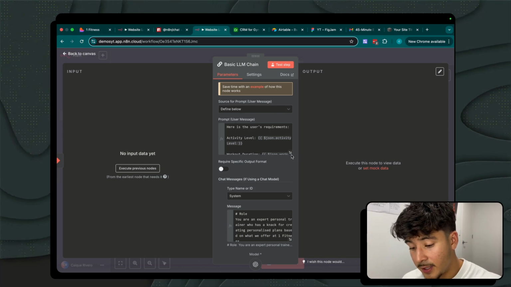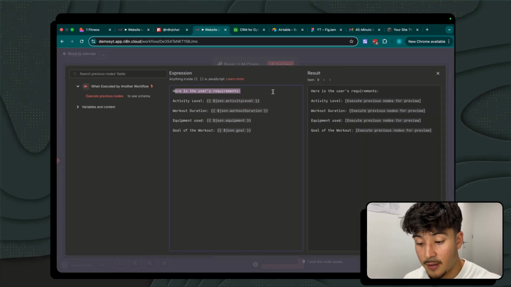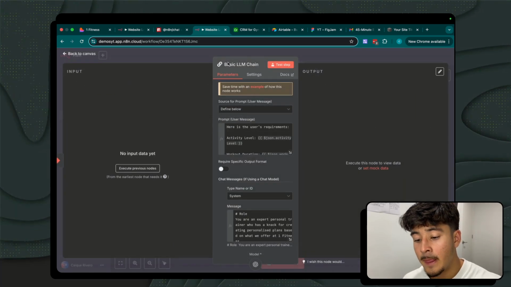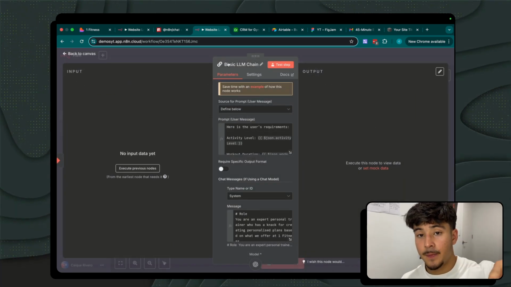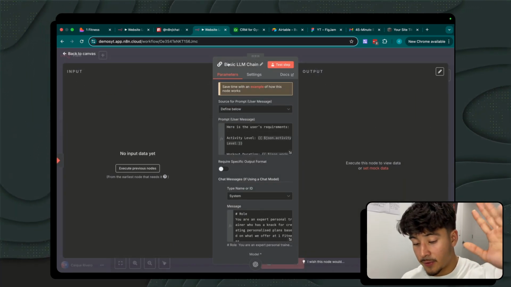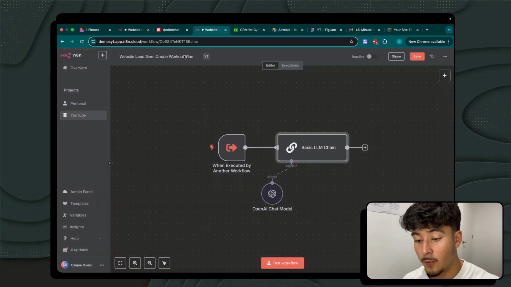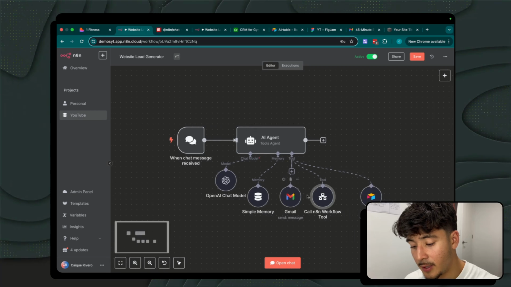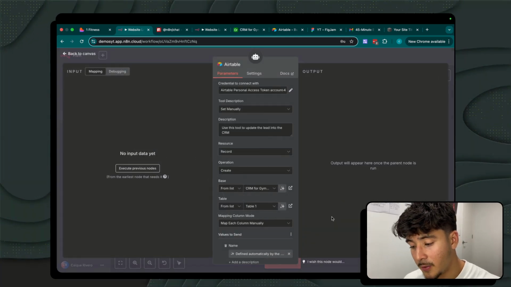The user message, again, is the live data that we are giving it. Here are the user's requirements, so the activity level, the workout duration. These are all mapped according to the particular input from the AI agent, so the main agent. And once we gather all of this information up here, we're then sending the email and then updating the CRM, which is the final part.